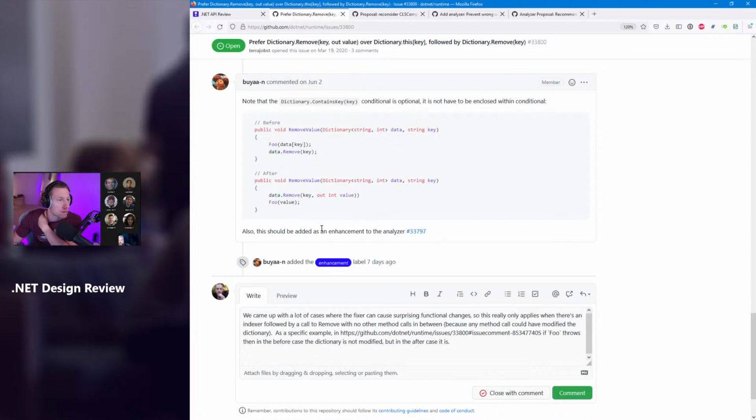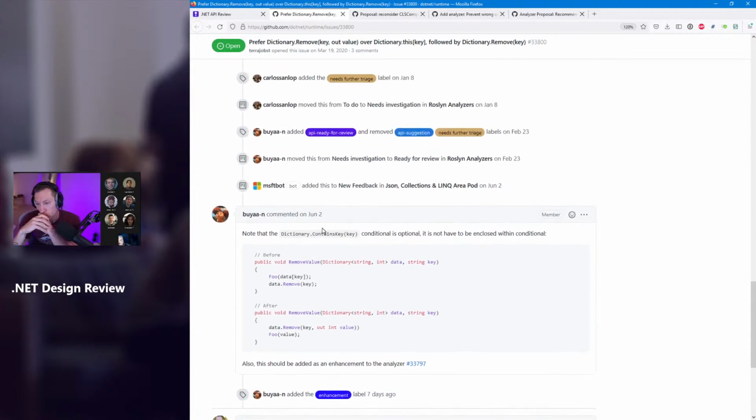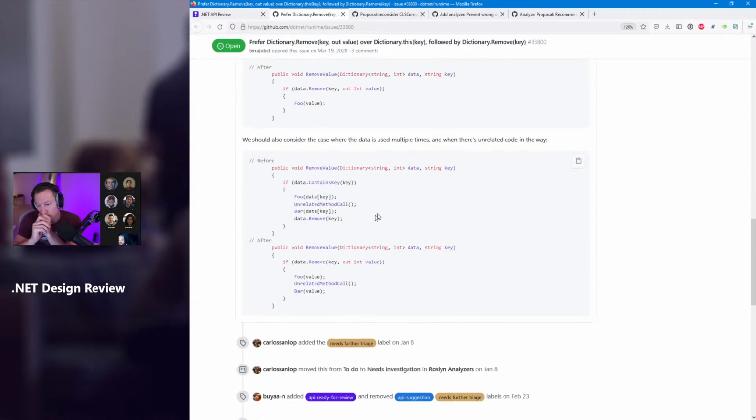All right, so what's our feeling here? I mean, analyzer seems fine. Code fixer seems to be more contentious, right? But what do we want to squiggle? Do we want to squiggle this method or this body?